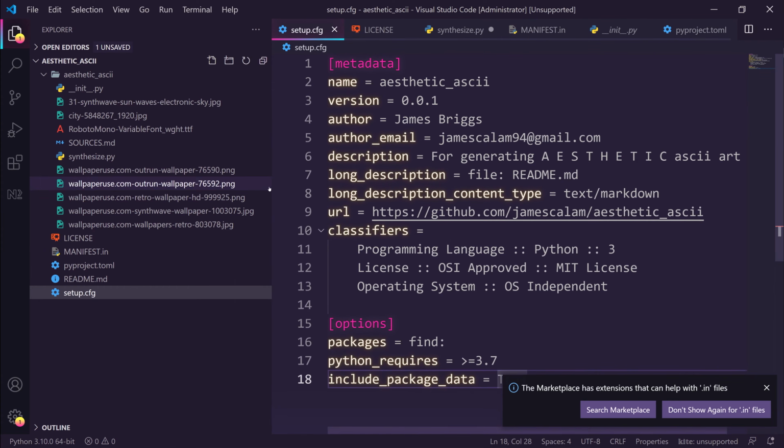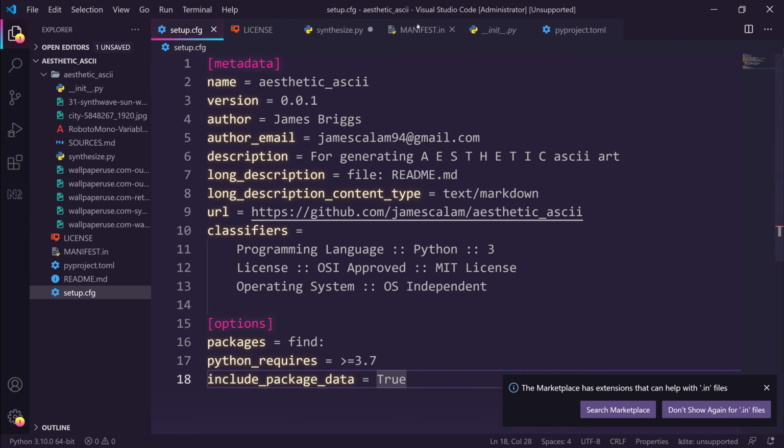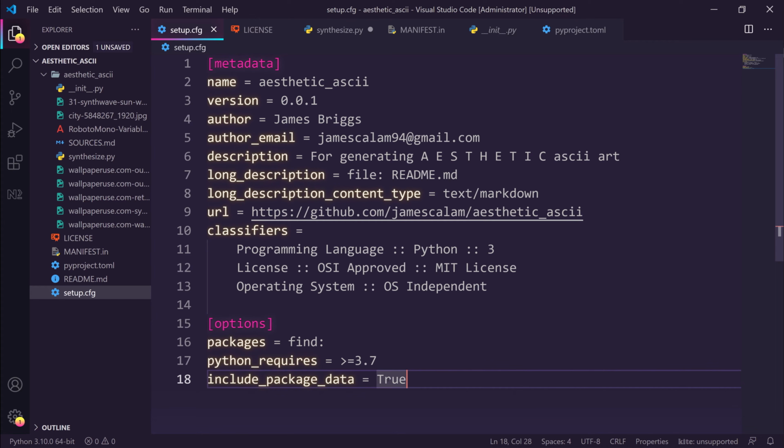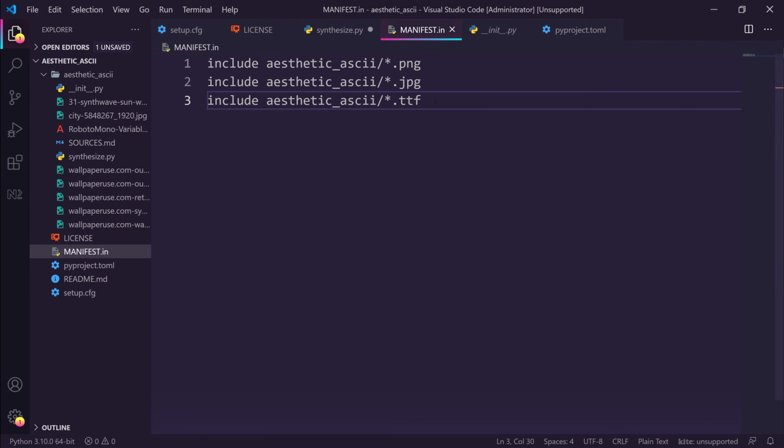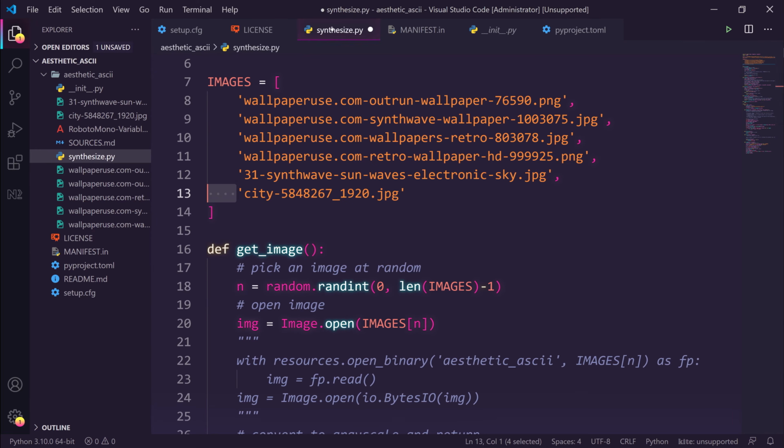Now back in the config, we know that we've included the manifest config file through this include package data at the bottom. So if this was false, this would not be read in and our extra resources would not be included. With it being true, it knows to expect a manifest file and then it reads this and includes these within our package. So that's great.